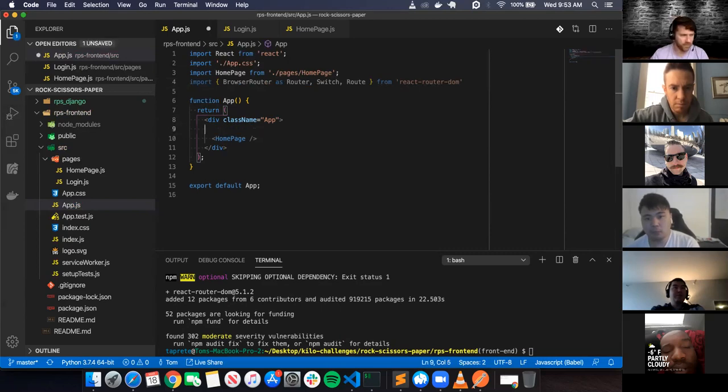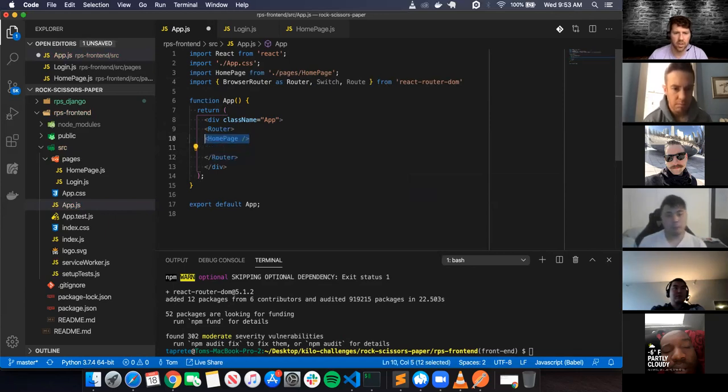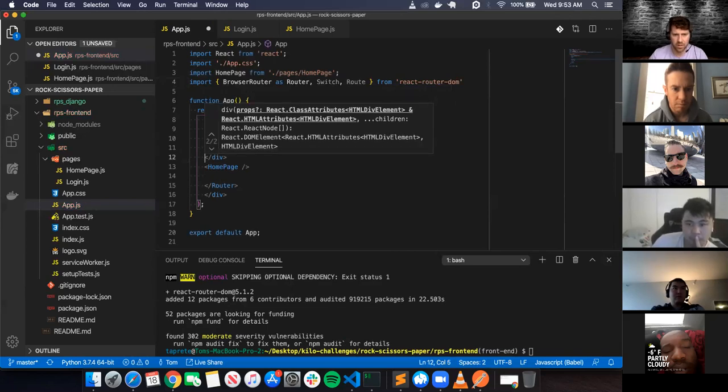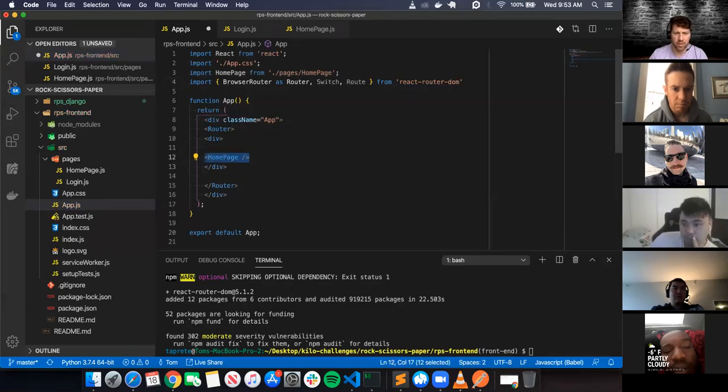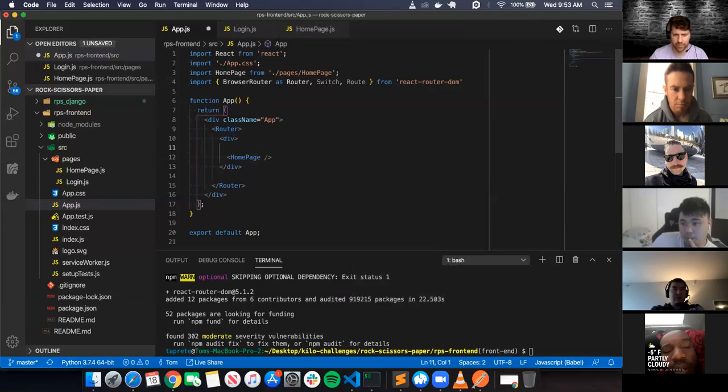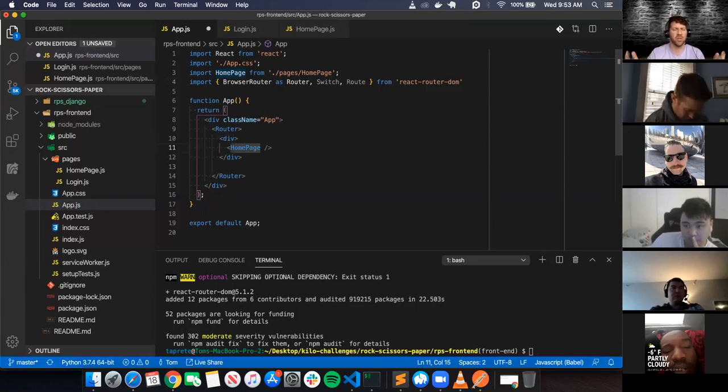So in here is where I'm going to want to do Router. And I'm going to do a div here. It's all about the divs. Format. So I've got my home page, which I'm probably going to have some links to on the top. It's going to be like the nav bar.